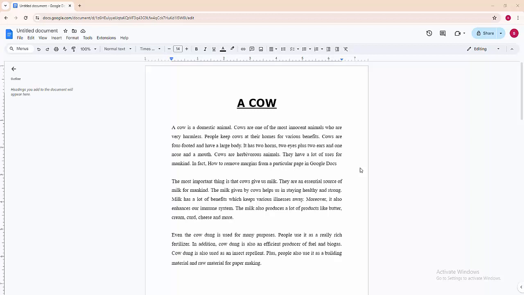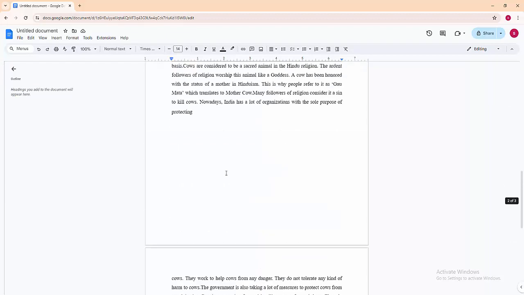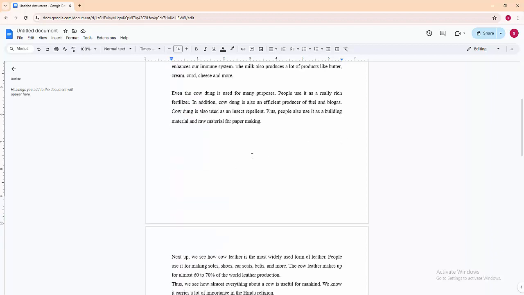In this video, I am going to show you how to remove margin from a particular page in Google Docs. Let's get started. At first, you have to open your Docs document. We can see here some pages. Now we want to remove the margin from the particular page. Now I am going to remove it only from the first page.